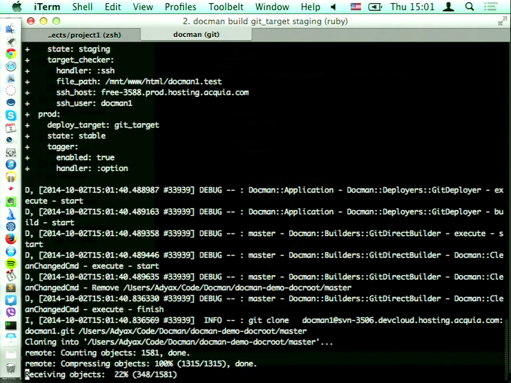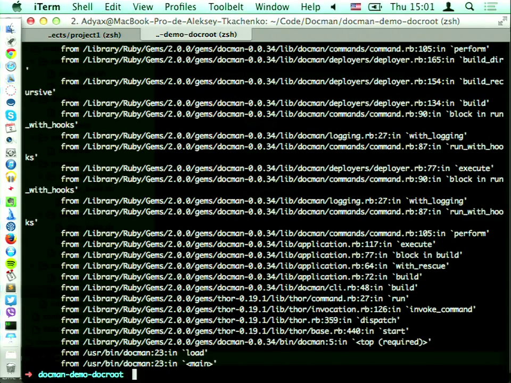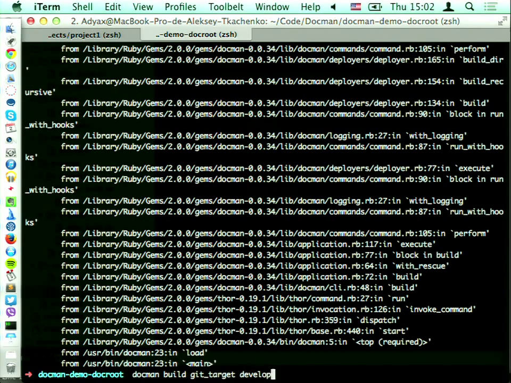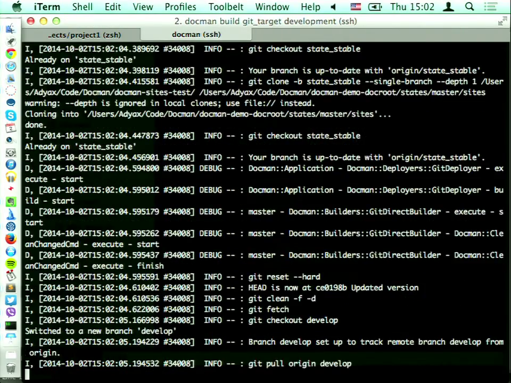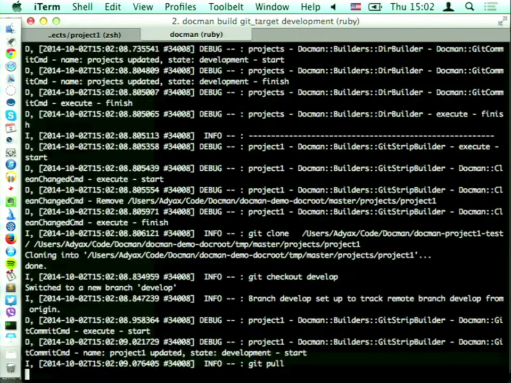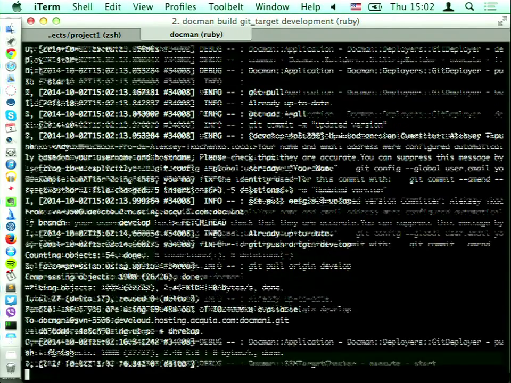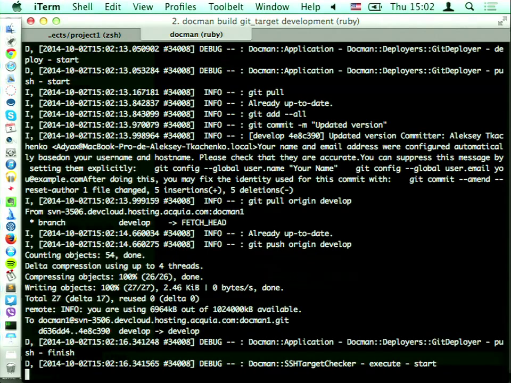So this is it. Right now it starts to take all the repositories, get the master branch, merge them, and okay, something goes wrong as usual. Ah yeah, I don't have a staging environment, so I will just build the development one. Notice that it's saying SSH target checker. It means that right now it's verifying if the code is in place in Acquia. And what it's doing right now is generating everything and pushing it directly.